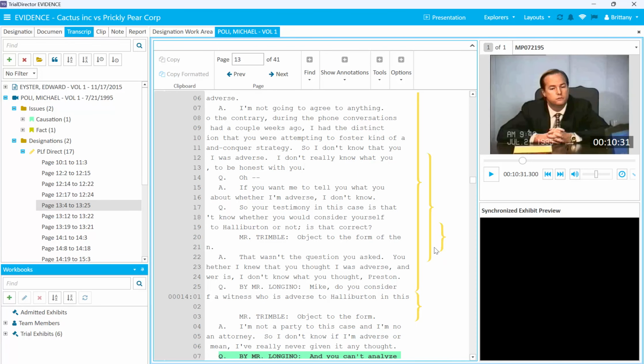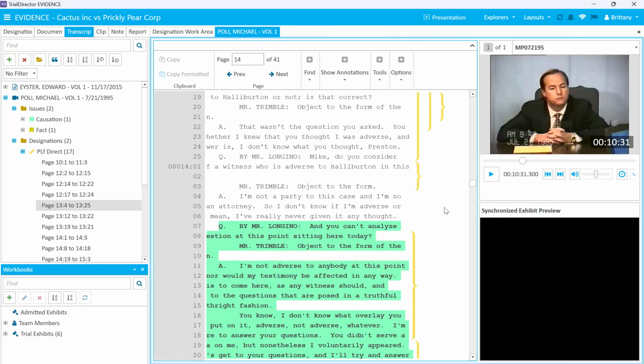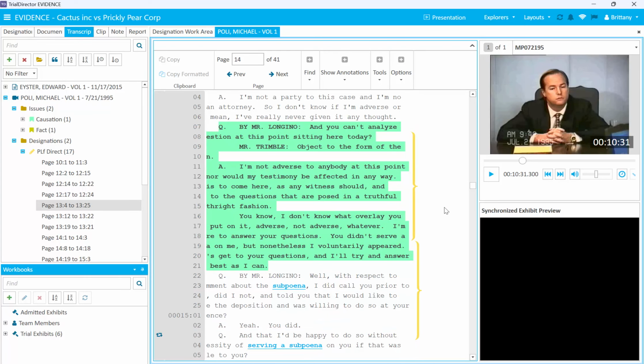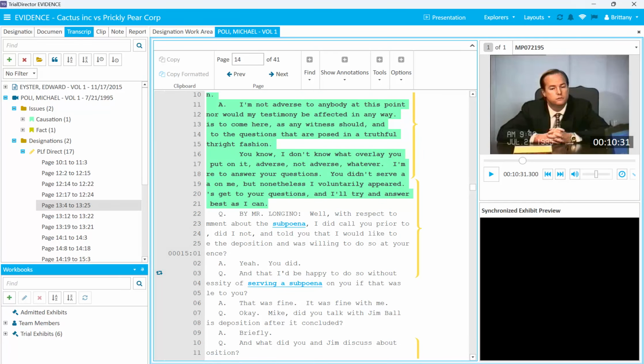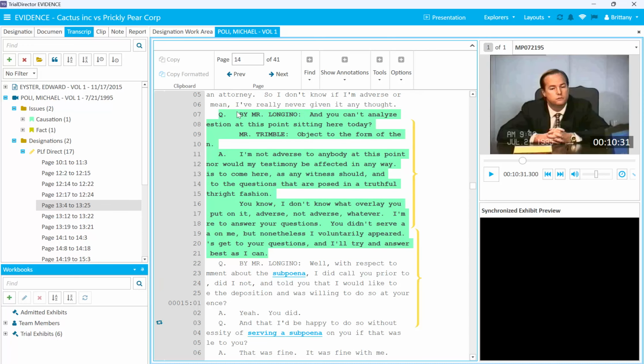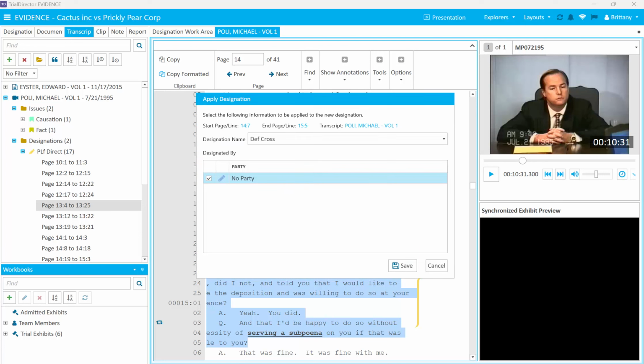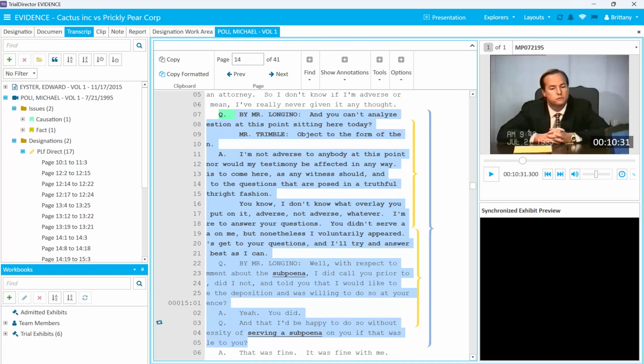You can have them overlap either in your own designation or somebody else's designation if you wanted to do, let's say, all of this. Right click, apply designation, and we wanted to make a defendant. We could have it overlap there. It could be overlapping completely the same thing. Doesn't matter, they're just designations.